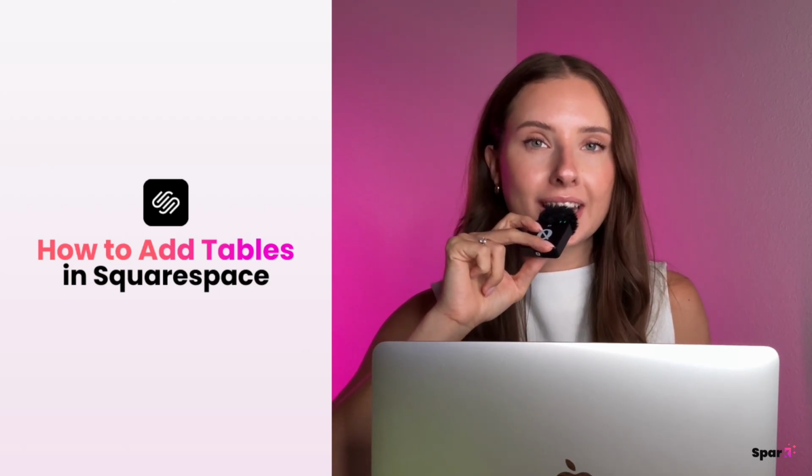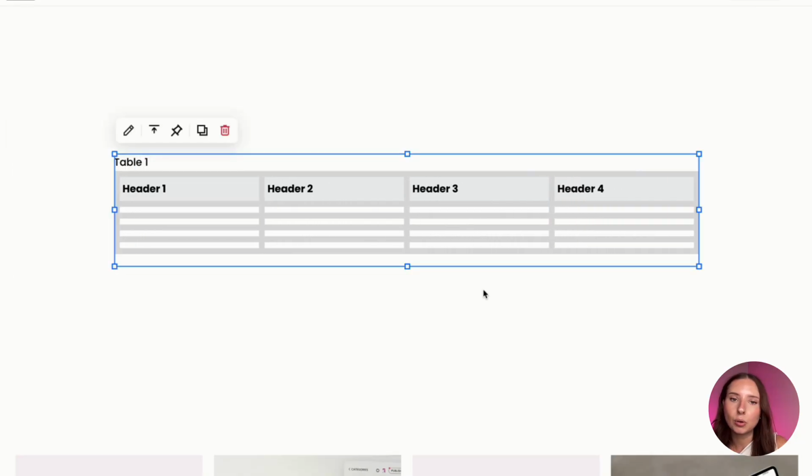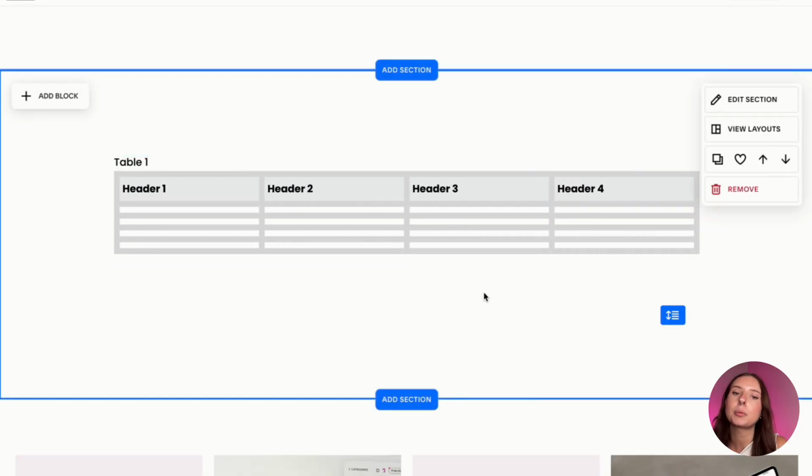Today I have a very exciting demo and it's how to add a table to your Squarespace website. Unfortunately, Squarespace doesn't have a button where you can just create a table, but don't you worry, I'm going to show you exactly how to do it.